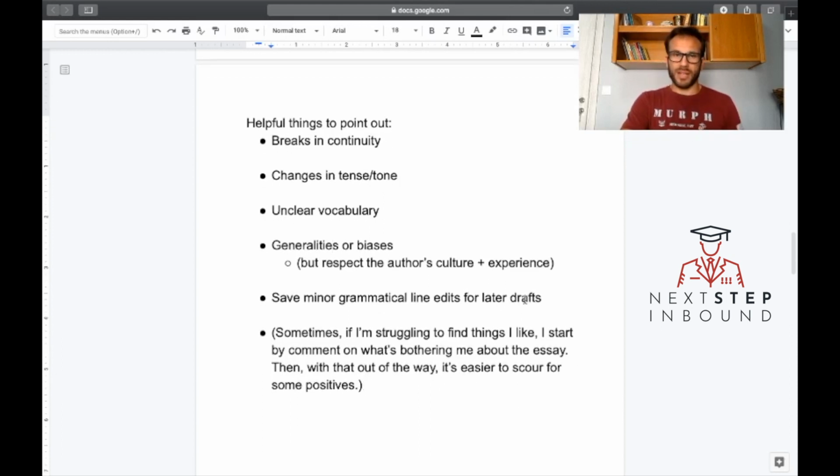Save minor grammatical edits for later drafts. Okay, and that's just because if you do it on the first draft, a lot is probably going to change, and it's just wasted effort. Unless it's so egregious you can't even understand what people are saying.